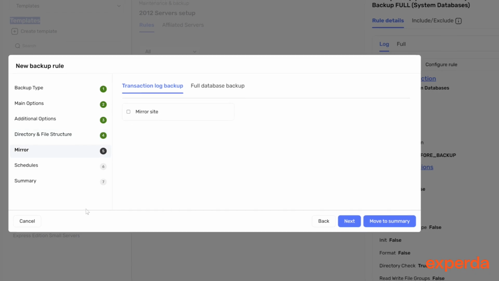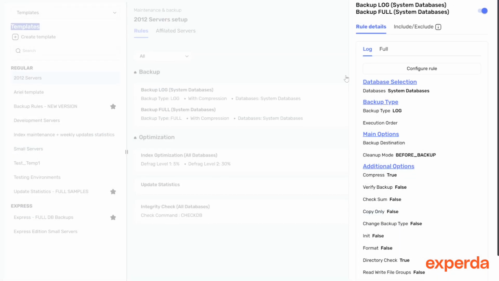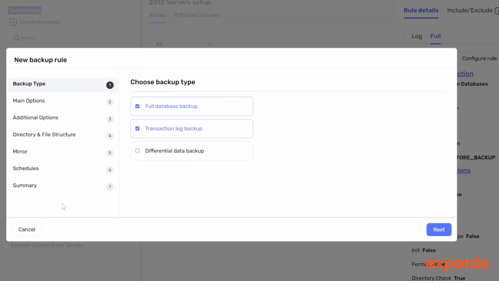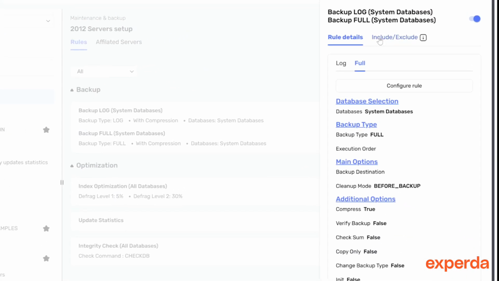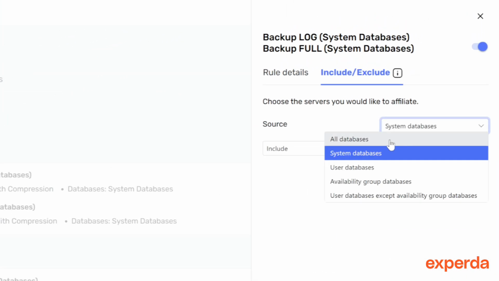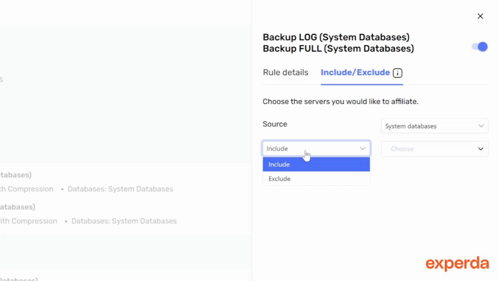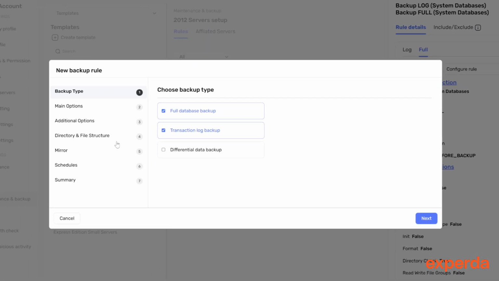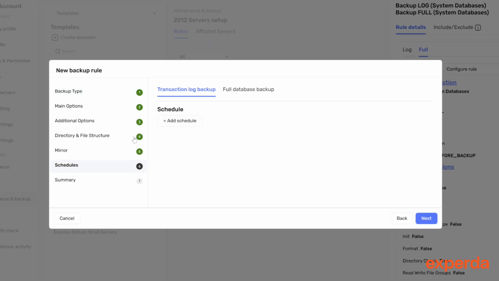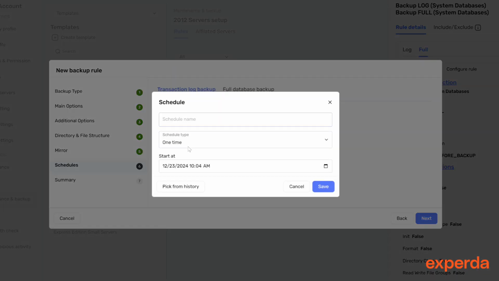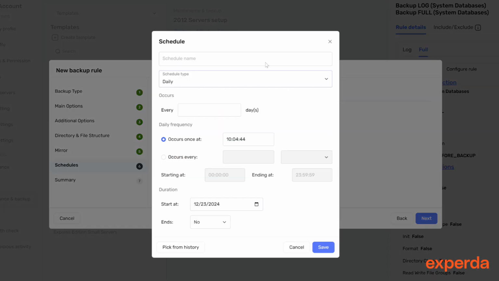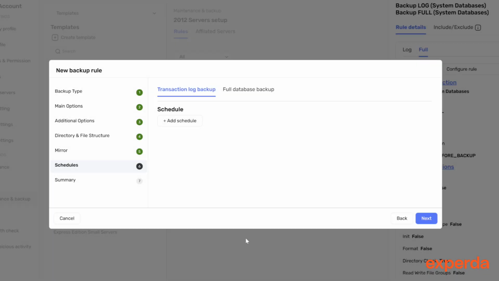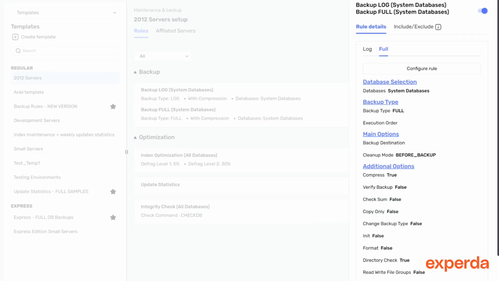The backup rule is the most advanced and versatile. It allows for granular database selection by including or excluding databases, or even defining custom groups, such as all databases in availability groups. Backup options include features like encryption, compression, and backup to mirror sites. If you configure a backup plan with full, log, or differential backups, an additional tab is created for detailed setup. For more information, refer to the full video titled Creating a New Backup Rule.